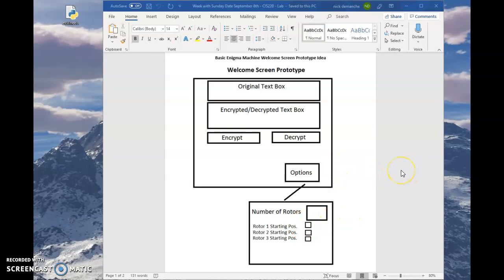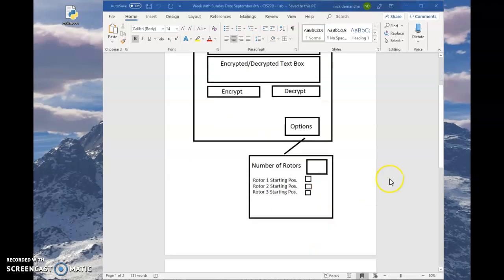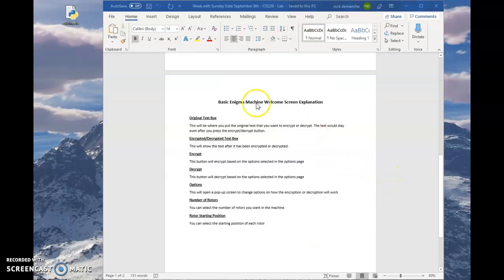Because in the original Enigma machine, all of the rotors could be placed at different positions, and that was how they increased the difficulty of breaking the encryption. I'm not sure if we'll be able to do that in the programming yet, but that's part of it, at least for now. And then at the bottom I just kind of have an explanation for everything.